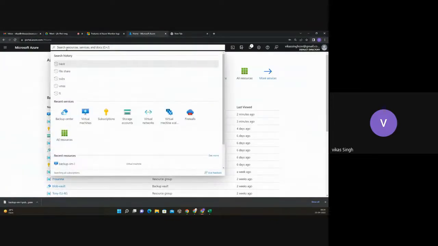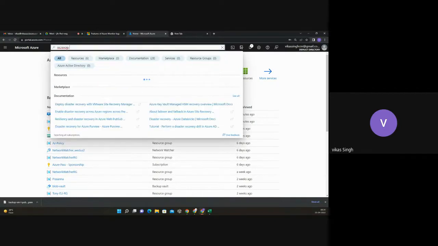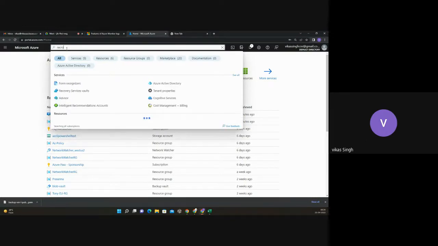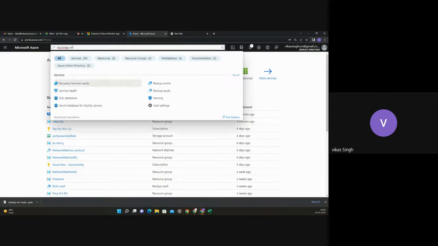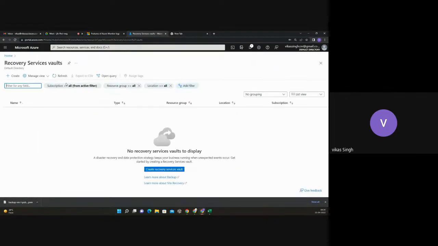Basically, this backup center is kind of your management portal. From there, you can manage all your backups. But where the actual backup will be stored, that will be in the recovery service vault. The recovery service vault, in disaster recovery and data protection strategy, keeps your business running. It is nothing but a storage where you can store your backups and recoveries.